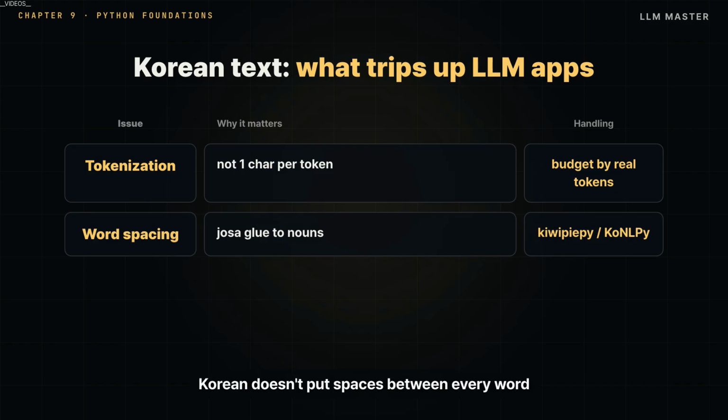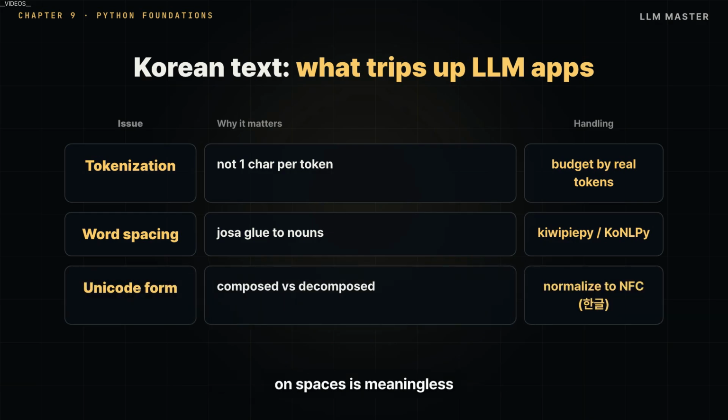Second, Korean doesn't put spaces between every word the way English does, and a single word carries grammatical endings, the josa glued onto a noun. So naive splitting on spaces is meaningless. If you need real morpheme analysis, reach for a proper tokenizer like Kiwipiepy or KoNLPy, not str split.